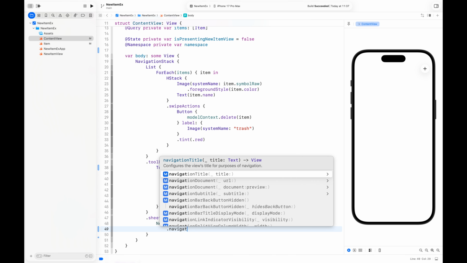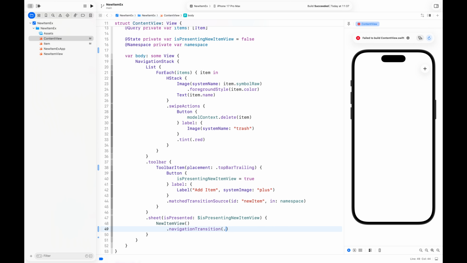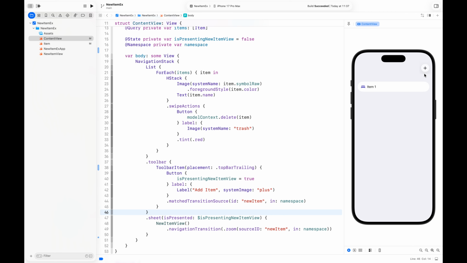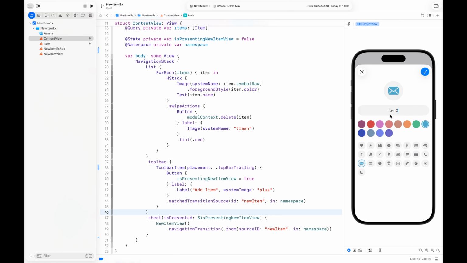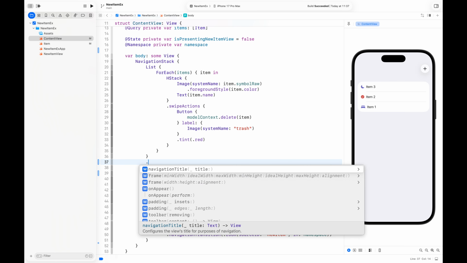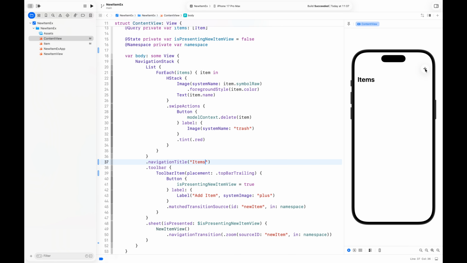Then, just below the view in the sheet, add a navigationTransition modifier with a zoom option, which will ask for an ID and a namespace. Use the same ID and namespace you used in the source. Now SwiftUI knows which view elements to animate. As you can see, the sheet opens out of the button with a zoom animation. That's it.